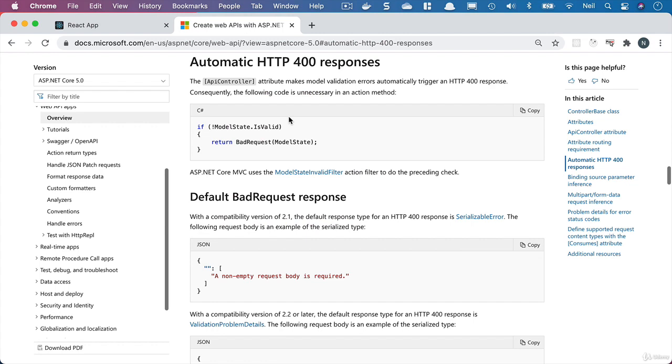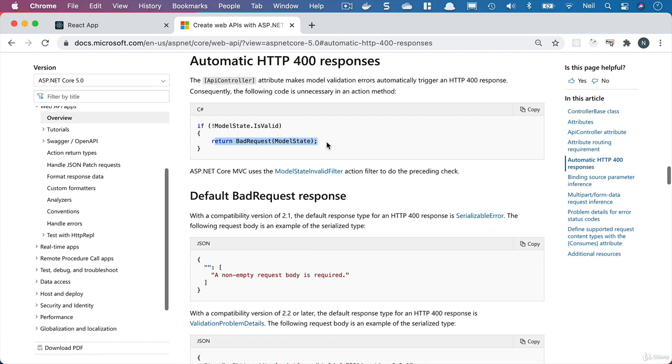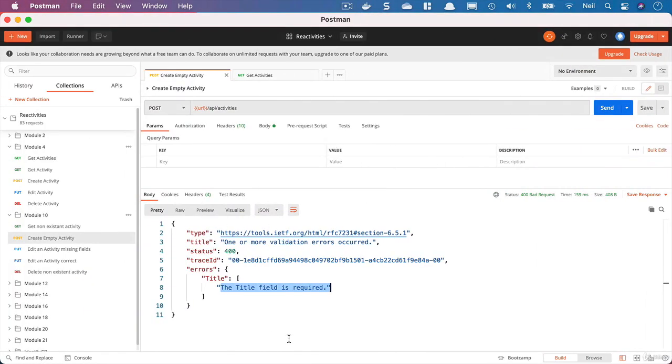So what this replaces is, if we didn't use the API controller, then we would have to check the model state and see if this is valid. Anytime that a request doesn't meet the validation requirements, it adds an entry into the model state object. And if it's got an error in there, then it's going to be marked as not valid, and then we could return a bad request with the model state. Now all of this is happening automatically because we're using the API controller attribute, so we don't need to do anything in addition to this. And we get our 400 response.